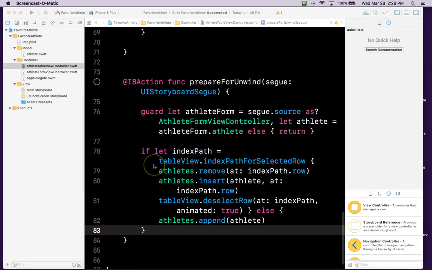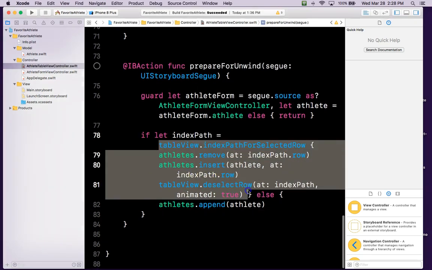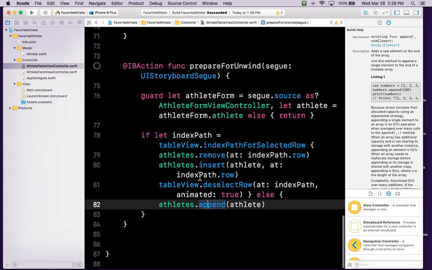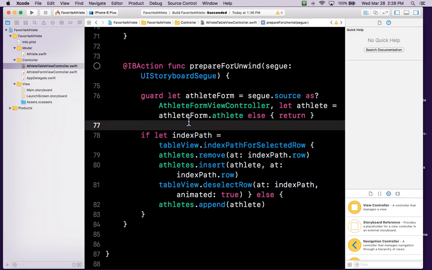Okay, so what this is doing is it's preparing and checking to see if what you clicked was an edited athlete or a new athlete. So that's why it's checking to see if the athlete exists or not. And if it is, then you're creating a new athlete, or if it is, you're loading data from an existing athlete versus creating a new one.